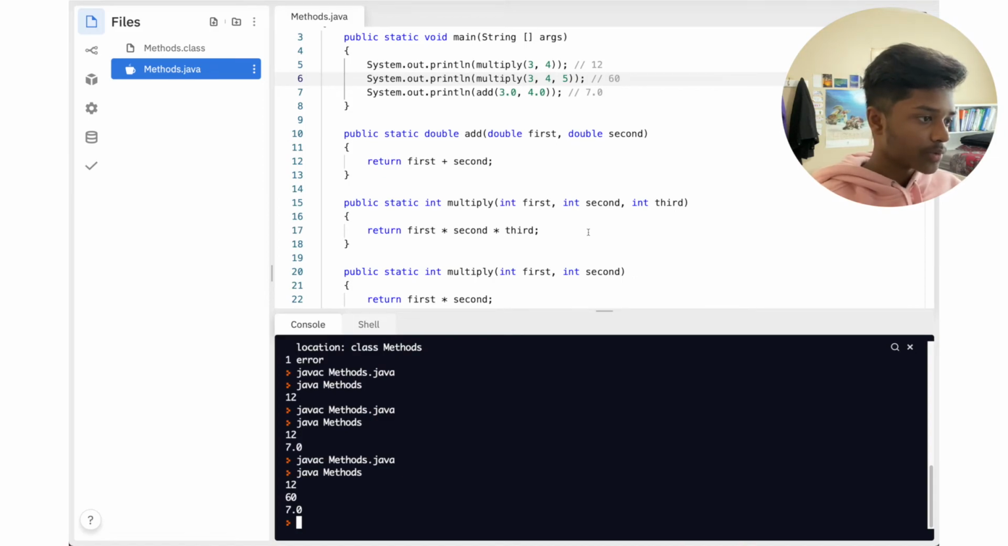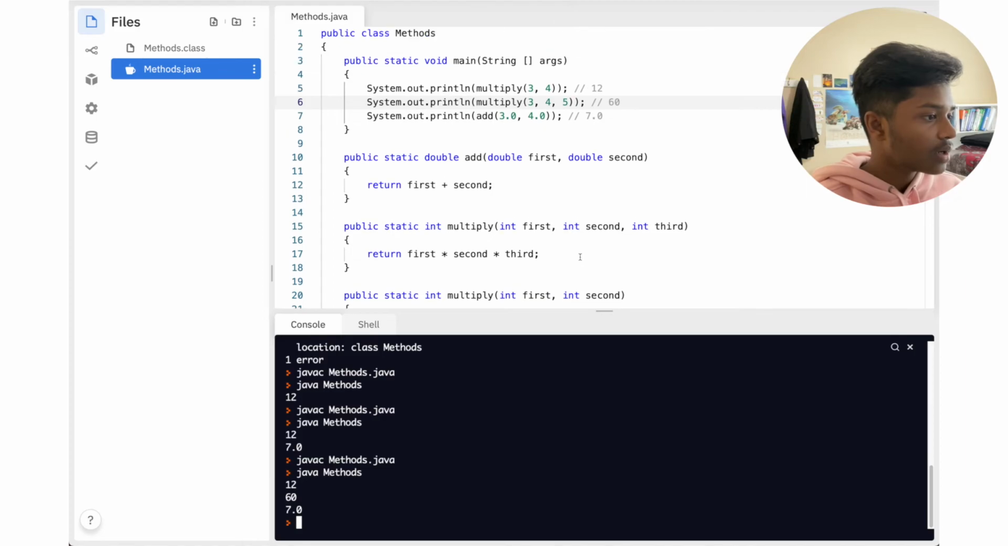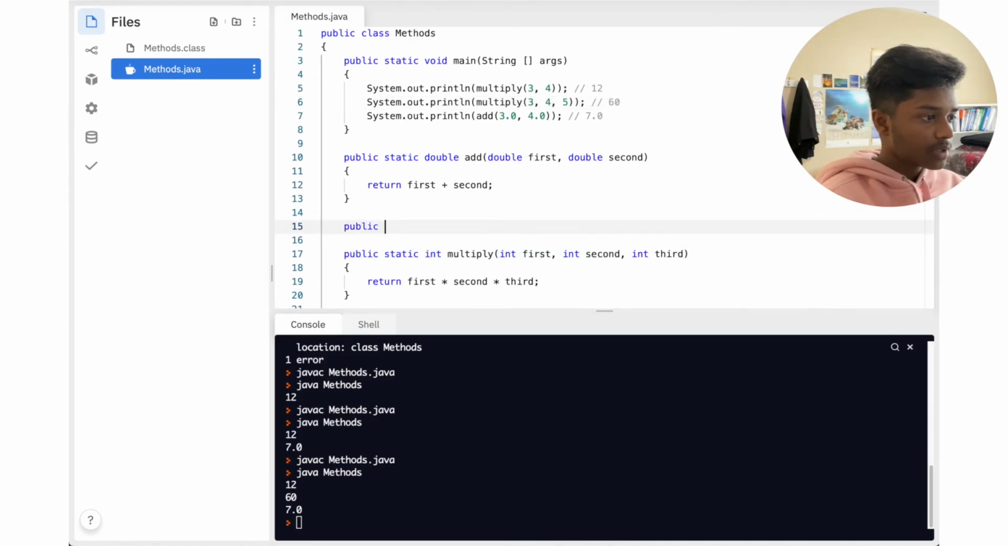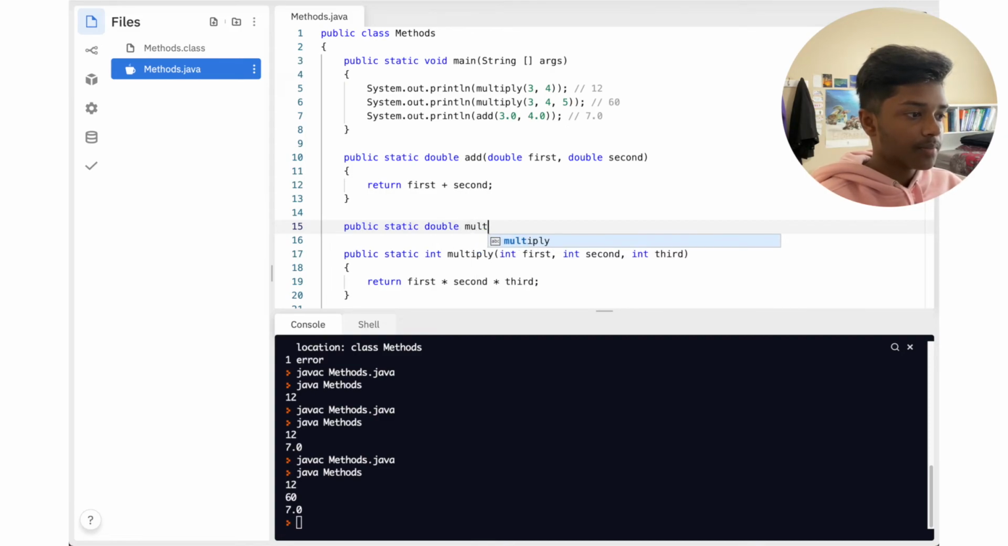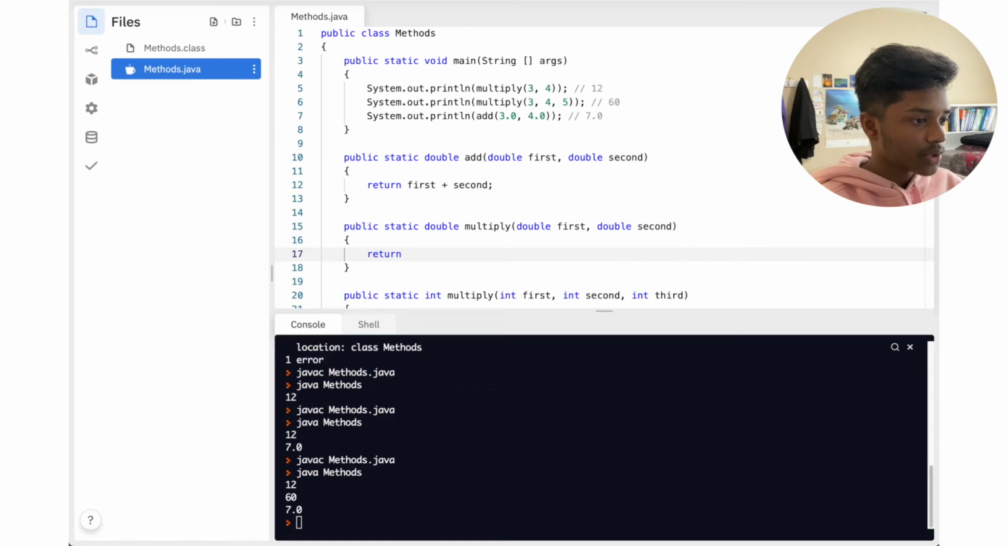I could also overload this method by doing it for two doubles rather than two ints, because right now we cannot pass two doubles, because we only have methods that work for ints. So let's go ahead and create another multiply method. So public static, this time the product of two doubles will be a double. So public static double multiply with double first and double second as the parameters. And then we will again be returning first times second.